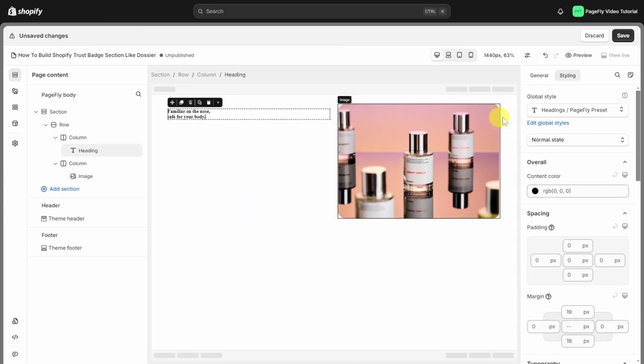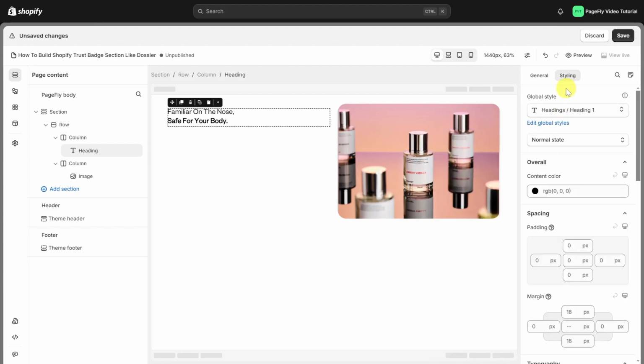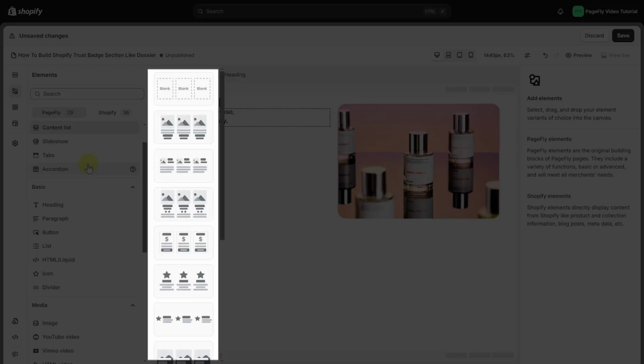Back in the PageFly editor, just set the global style for the heading and select heading 1 and heading 3 style. Any style you've set in global style will automatically sync here. Next up, I'm going to add a content list element. This element will help us speed things up by making everything look similar. It'll make designing way faster.